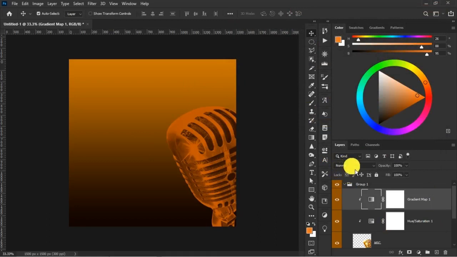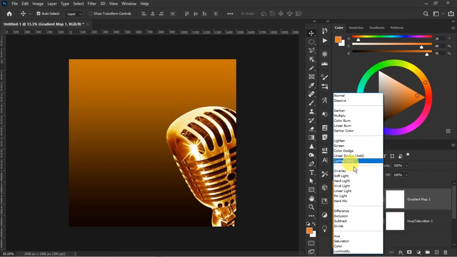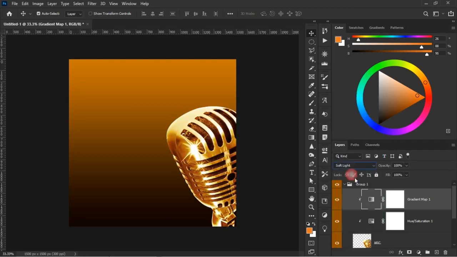We collapse this. Then we change this blend mode to, let's see, soft light should do that perfectly. Alright, so that's good. If you remember, when we dropped down the saturation, it was looking less saturated, but that was the technique to bring up the gradient map. So we have that color grading trick going on there.